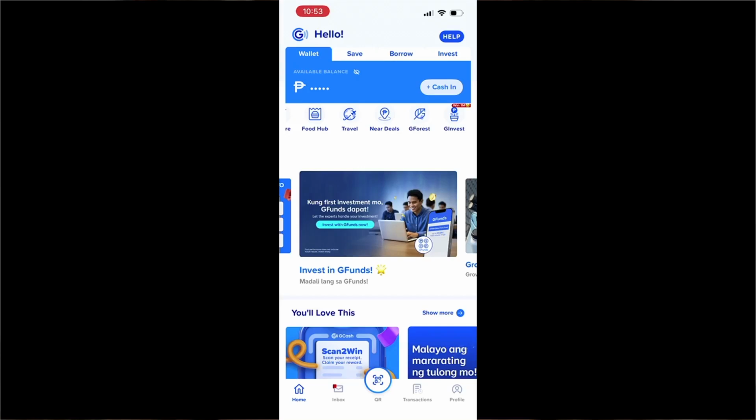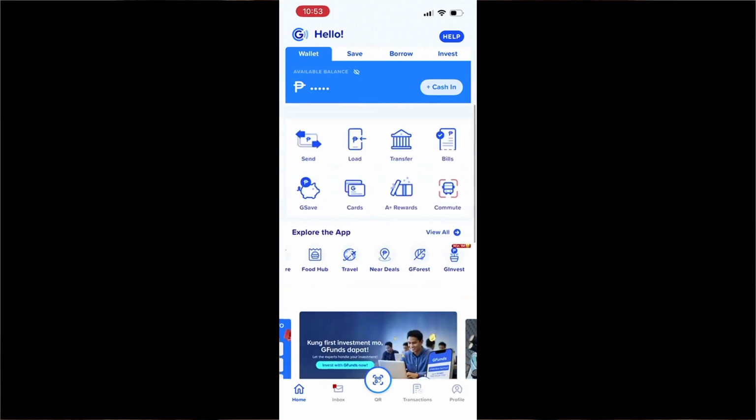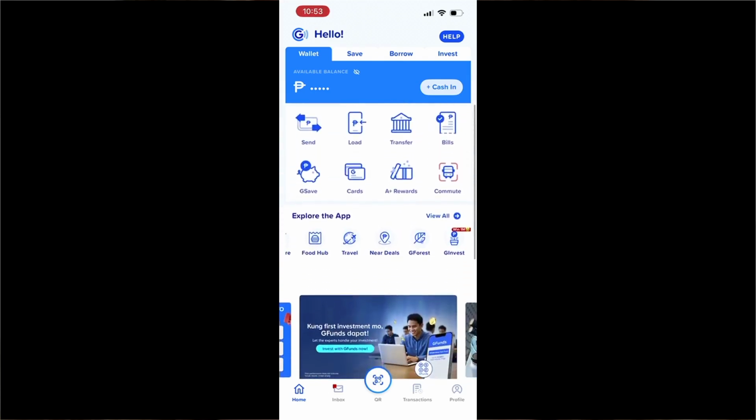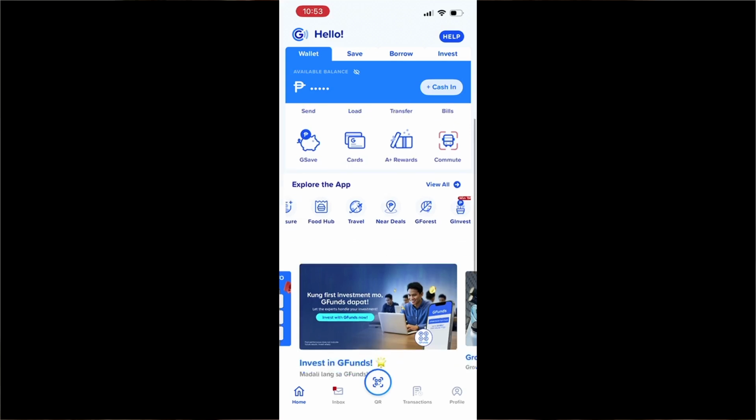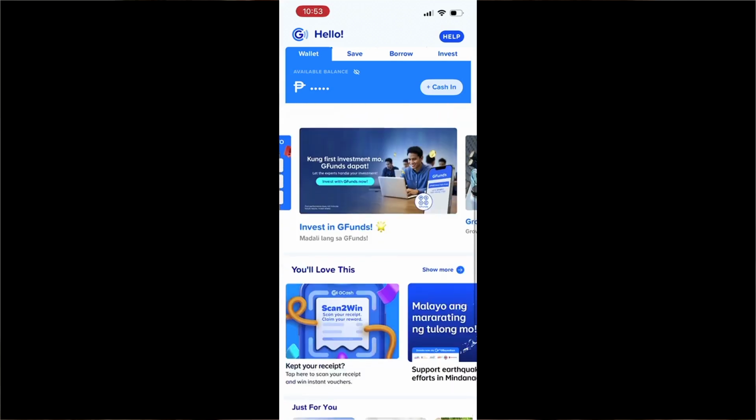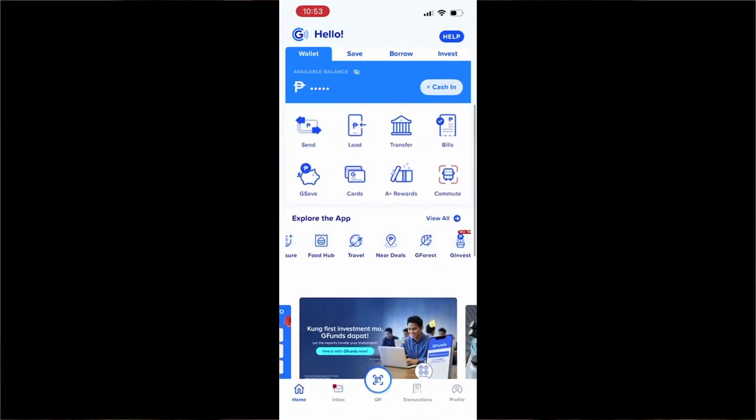In today's video, I'm going to teach you how to send money on GCash. This is a straightforward process, but I'll guide you through it step by step to ensure you feel confident and secure. First, open the GCash app on your mobile device. Make sure your app is up to date to avoid any glitches. Keeping your app updated ensures you have the latest features and security enhancements.